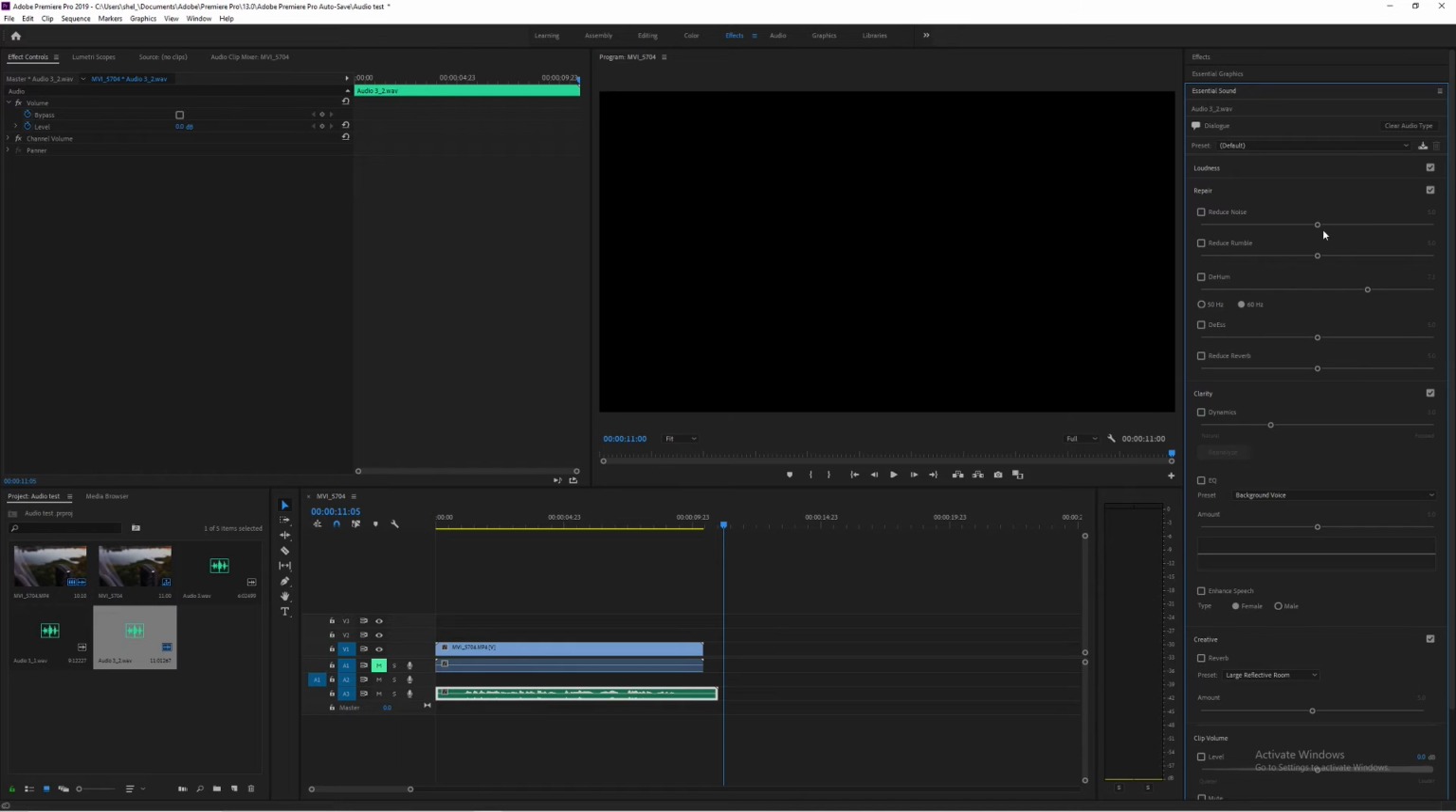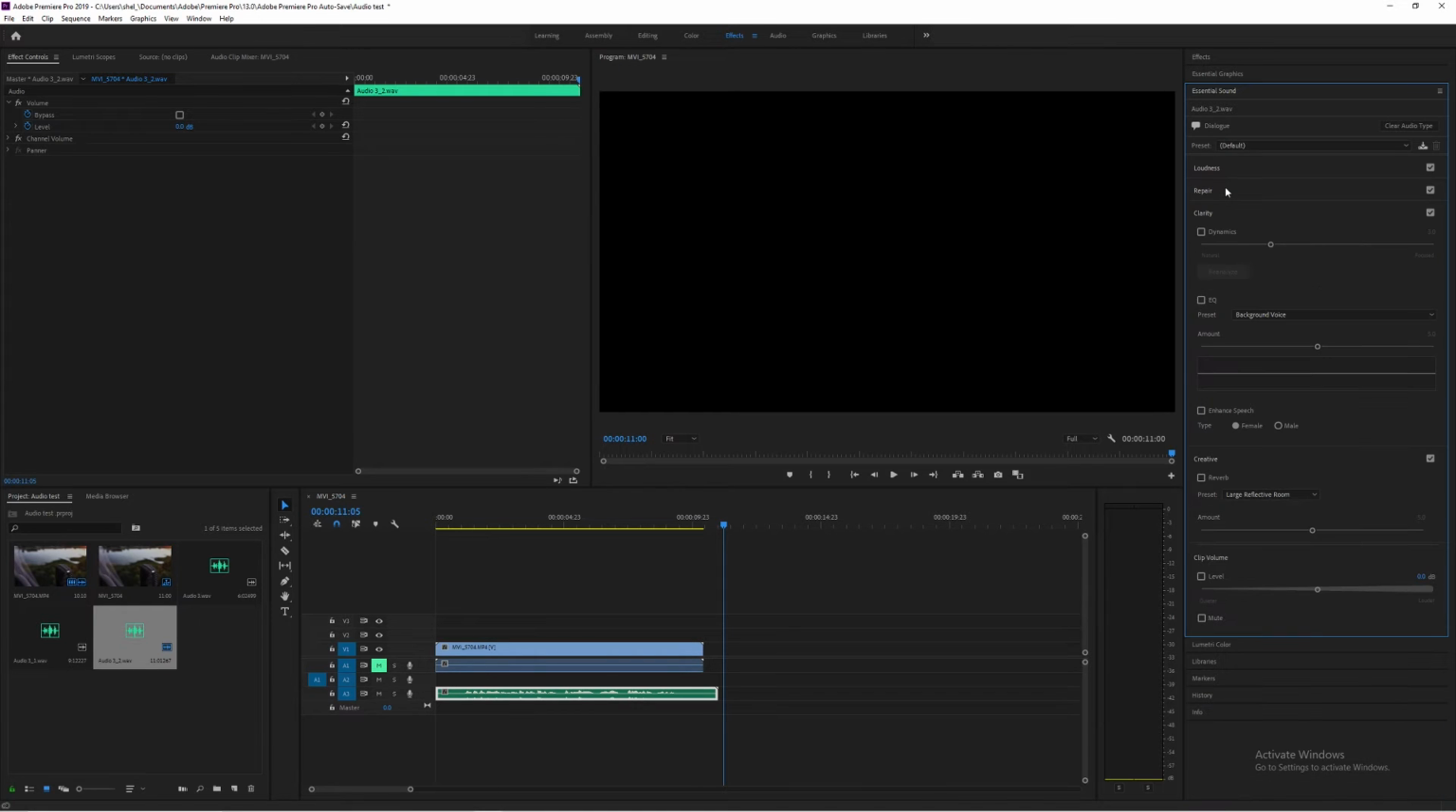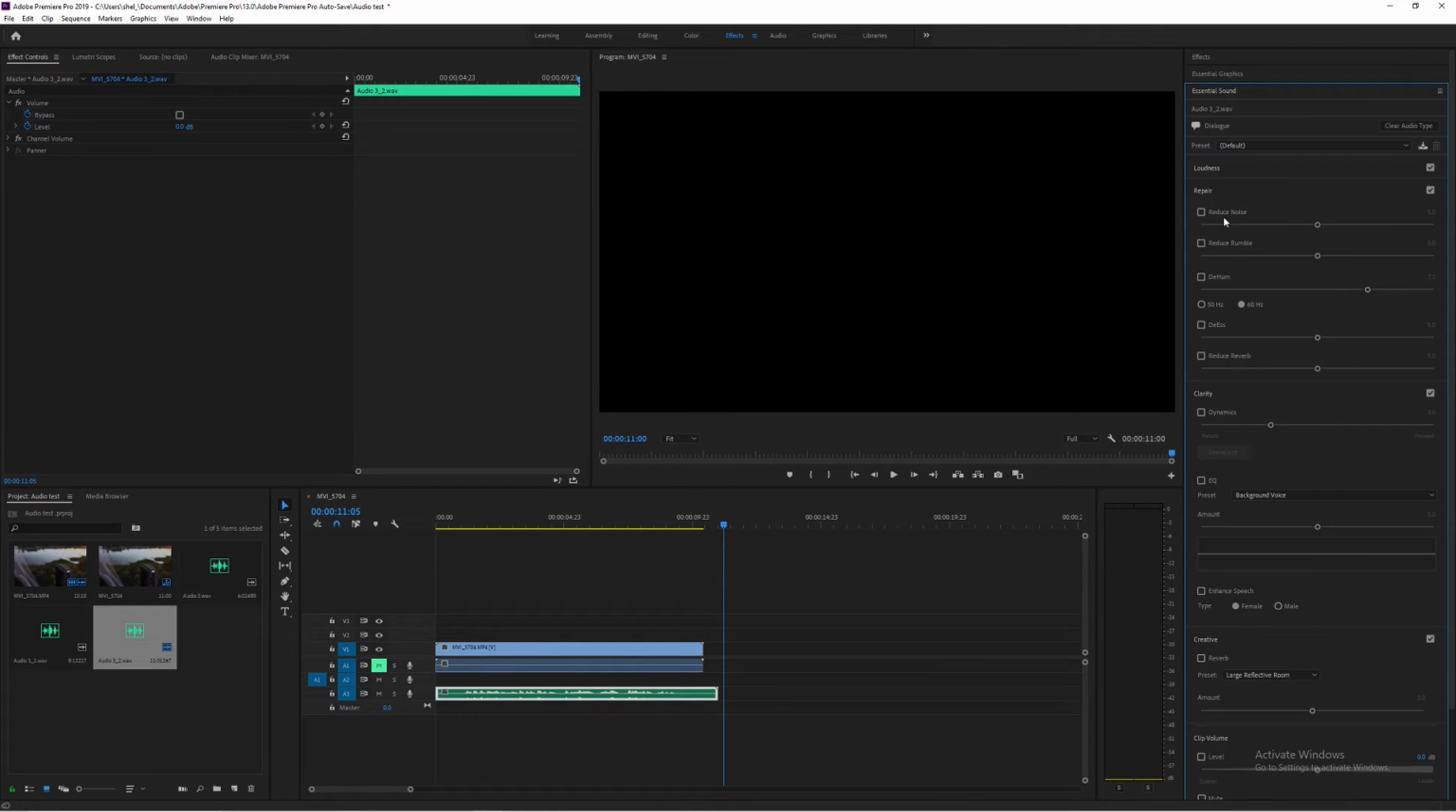Okay, so underneath this section here, you have a bunch of options that you can select. You can deselect them. One of the ones that I like to work with underneath repair is reduce noise. So let's just say I wanted to reduce the hissing or some humming from the audio. I would just simply click here on reduce noise, and then I could adjust the amount of reduced noise I want to apply to the audio.